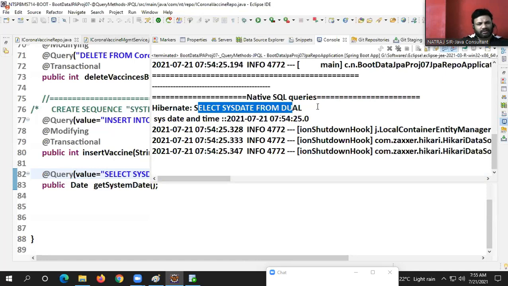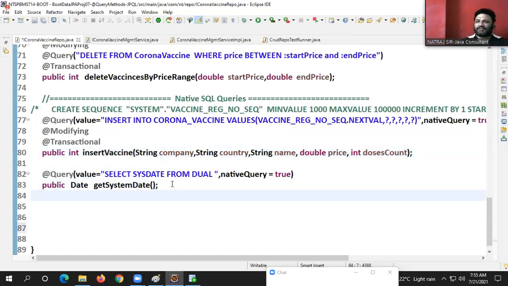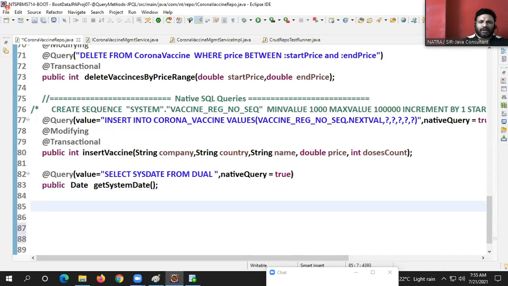Come on, boss. What's happening? You are not at all doing practicals. As a log message, definitely it will come. Earlier, HQL queries were converted into SQL and they were printed. Now native SQL queries go to the database software as they are, just converting small parameters into JDBC-style positional parameters. Got it? So definitely they will be printed. Okay.